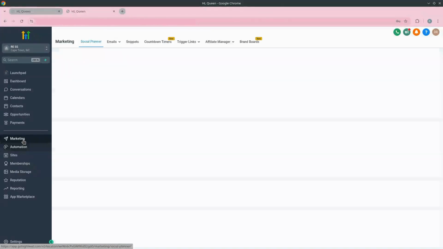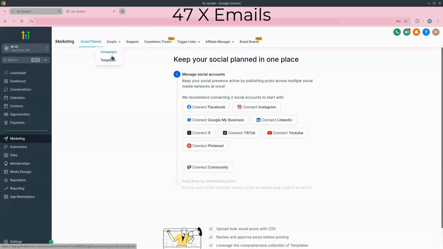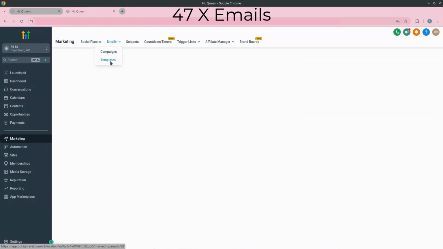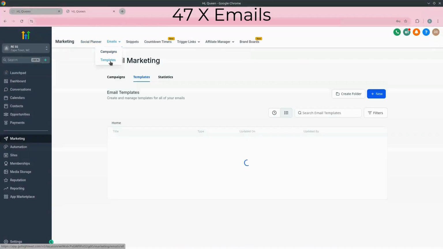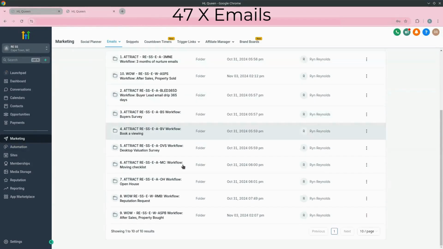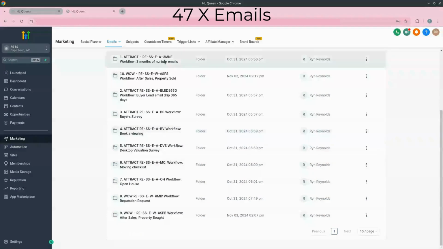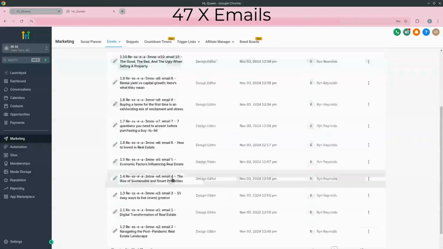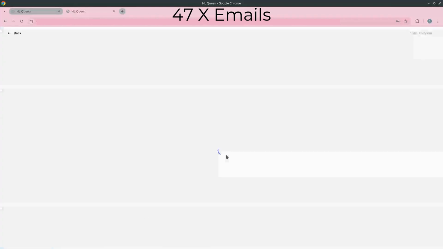In marketing, all of these emails are templates, except the only places I've not used templates are the 2 workflows on the calendars where there are reminders. It's much easier to put those emails straight into the workflows, but everything else is a template that is pulled into the workflow. Let's have a look at the 3 months of nurture emails, and we'll go to email 1. This has all been set up, and they're all very general. Do check them if you buy the snapshot.